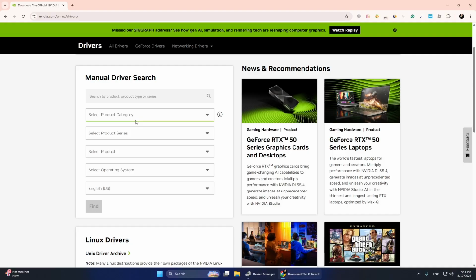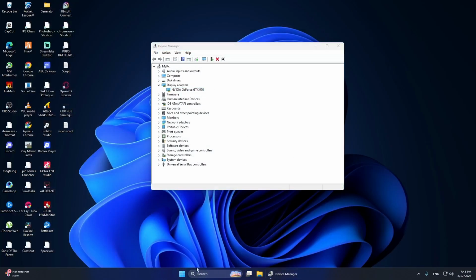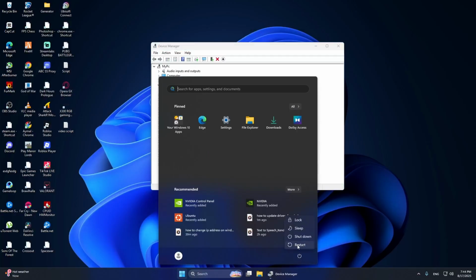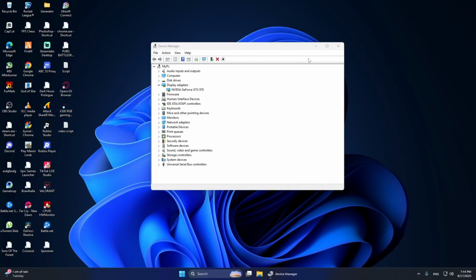When you finish updating, restart your computer to apply the changes. This helps keep your Windows 11 system running smoothly and reduces common issues.